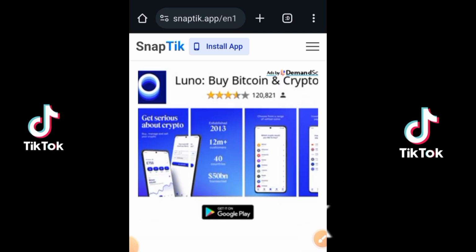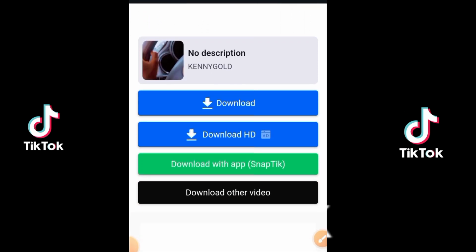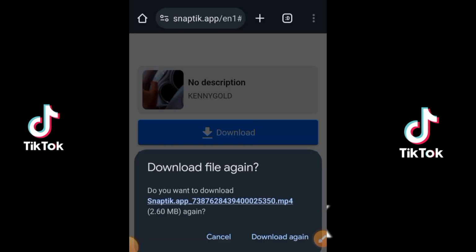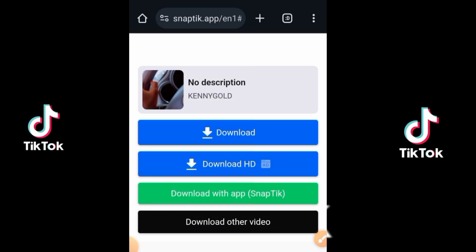So a page like this will display. Just scroll up, you can see, click on download button again. So just click on this first download, click on this, so you can see, just click on file downloading, open.